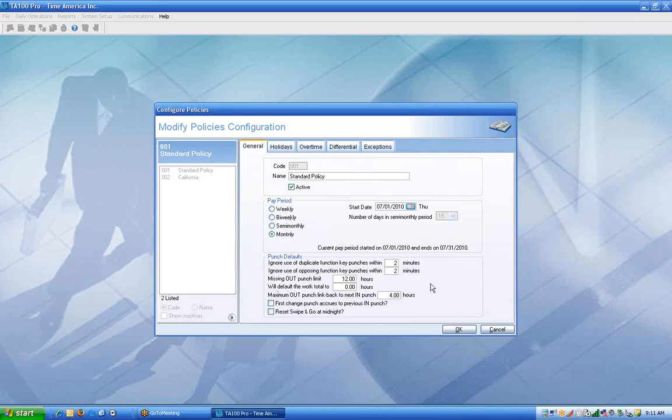The punch default. In the punch default area, it starts with the ignore of the duplicate and the opposing punch time. Both of those, by default, I typically leave set at 2 minutes, meaning that for the duplicate, if an employee walks up to the clock and they clock in, so let's say maybe they turn around, they start chit-chatting, and all of a sudden they really can't remember what time they actually, or did they clock in at all. So they go back and they try to clock in again. If that second punch is within 2 minutes of the first punch, again, it's going to be viewed as a duplicate, so it will not accept it.